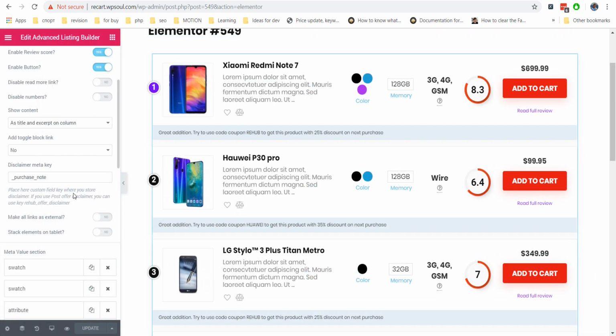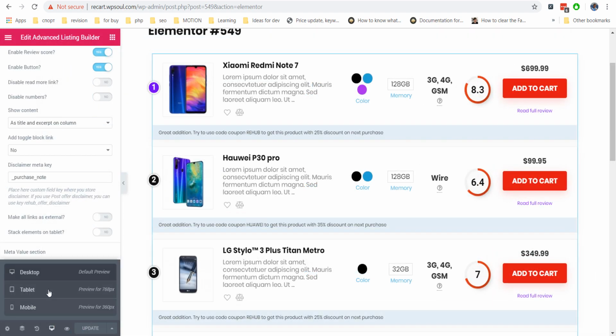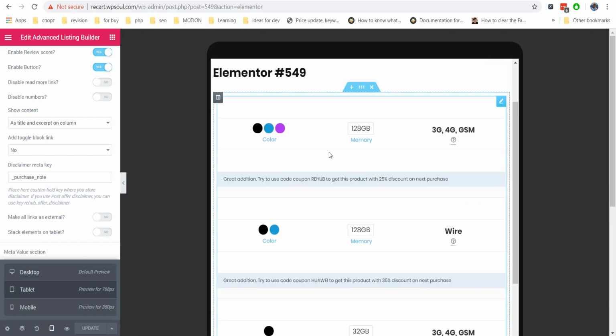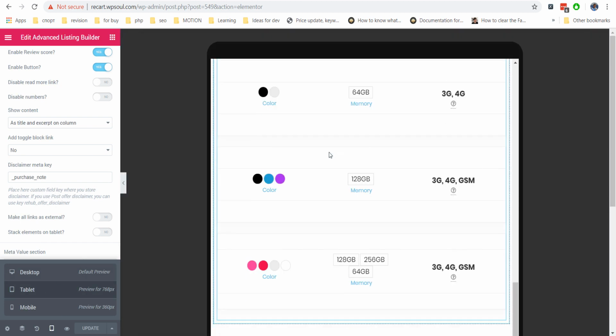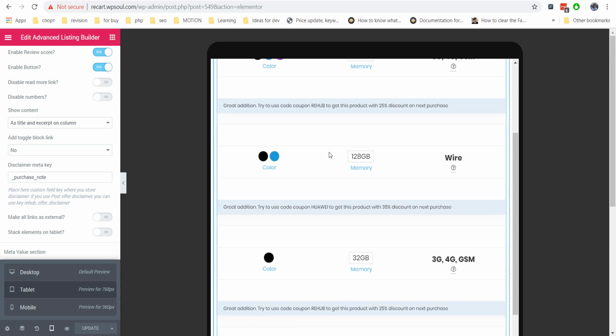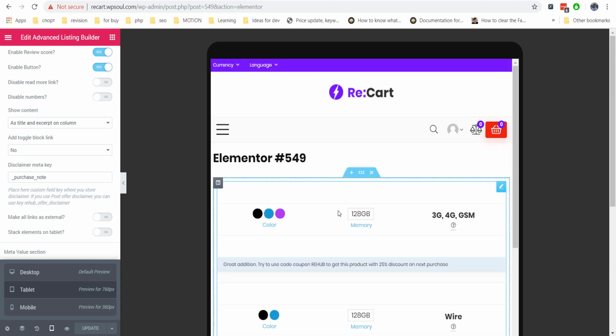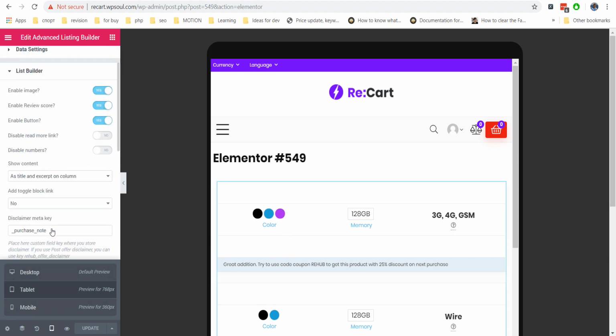When you have made the whole setup, it's time to check mobile and tablet resolutions. In our example, when we switch to tablet view, we lose our images and buttons. It's because there is not enough space to show all columns. But it's easy to fix. Just enable the stuck option in the settings of the listing builder.